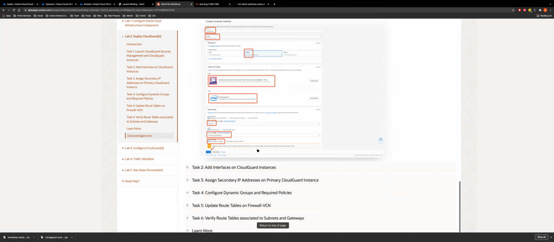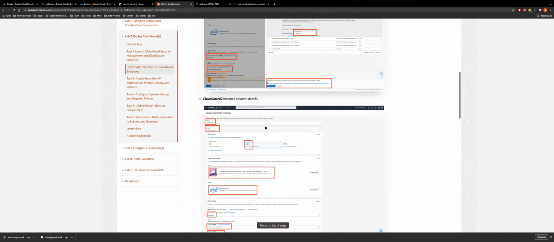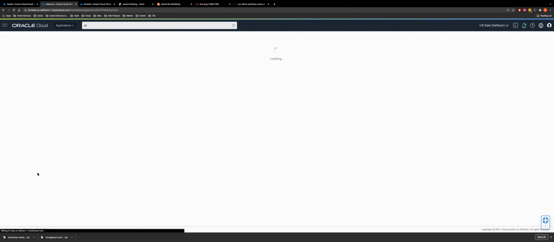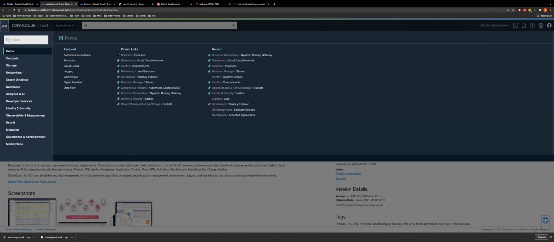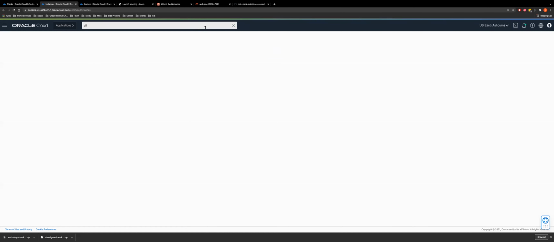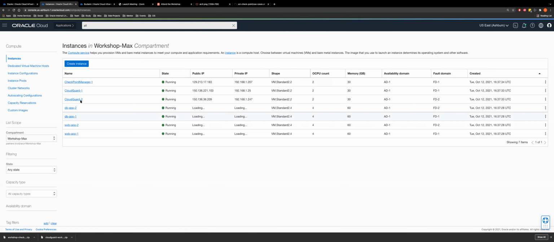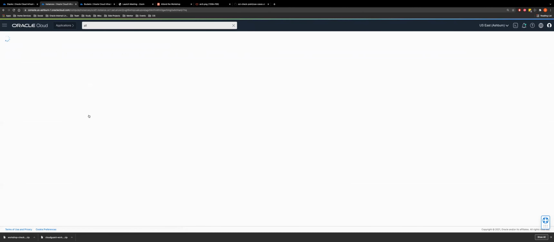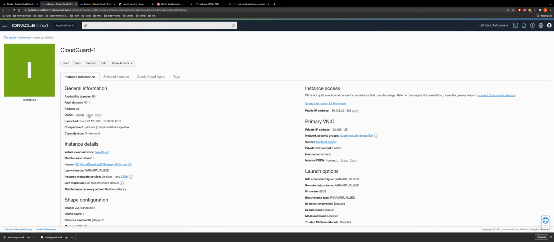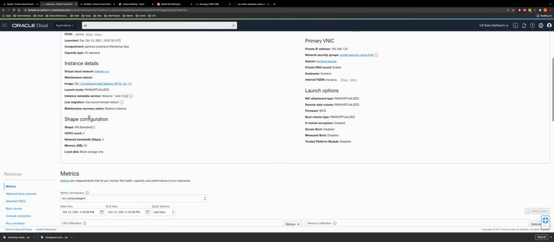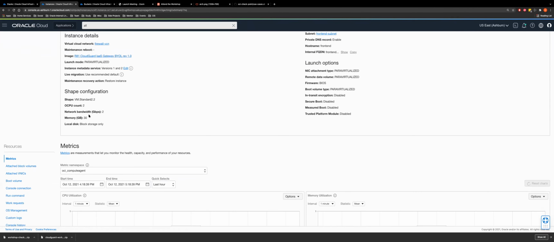So in the end, once you deploy this CloudGuard instance, you would see the instance gets populated here into your compute instance compartment. One aspect I want to mention is that in Oracle Cloud at the moment, you can attach only one interface during the instance creation. So you have to come here, and then you have to create a new VNIC here.